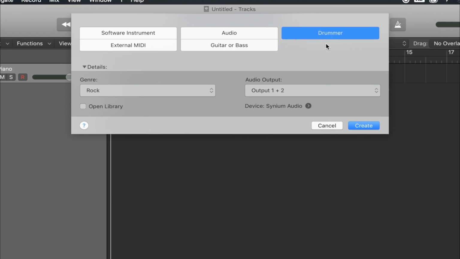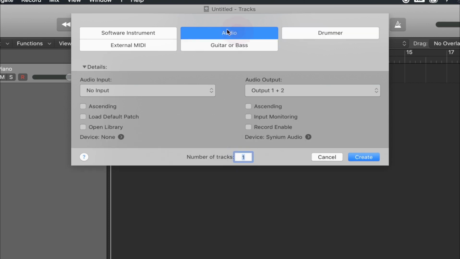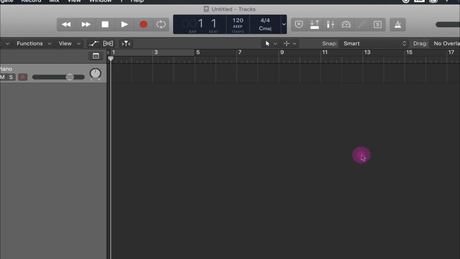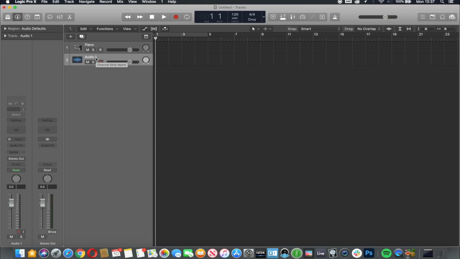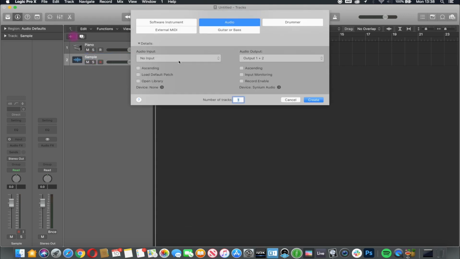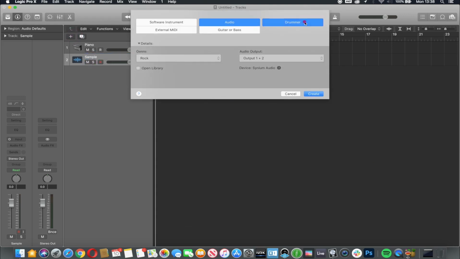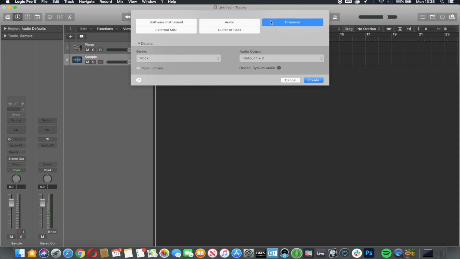And here's our drummer. So I'm just going to add an audio channel so we can see how this is different, and label it sample. And the third type, as mentioned before, was the drummer. I'm going to add this, change it to hip hop, and press create.